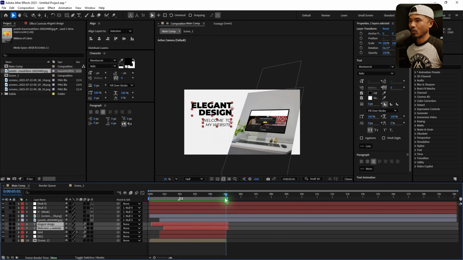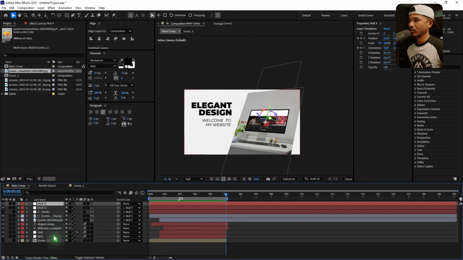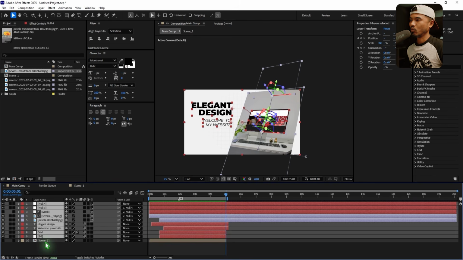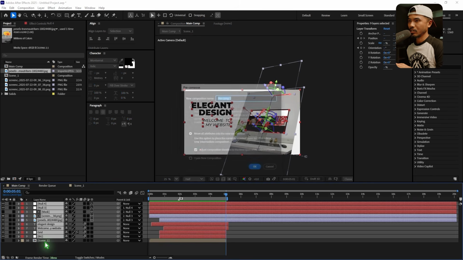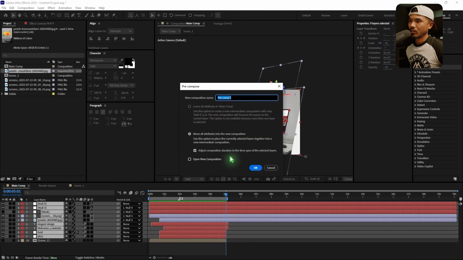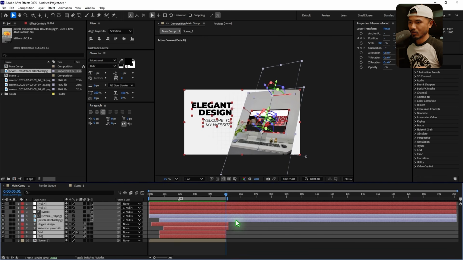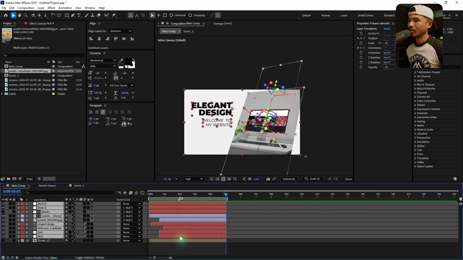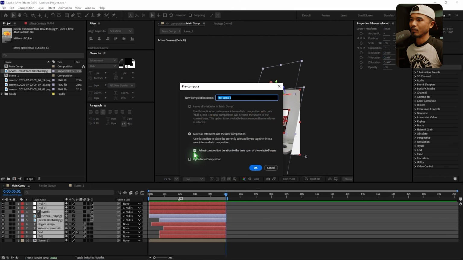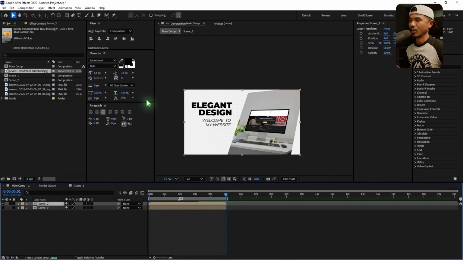Once you're happy with that, I'm gonna select all these except for the scene 1, and pre-compose this. Make sure you check this adjust composition duration to the time span of the selected layers. Before that, I can just trim this, hold down Alt and the right square bracket, so that the pre-comp is just the length of these layers. Control Shift C to pre-compose it. Make sure you check this, and I'm gonna rename this scene underscore 2, hit OK.